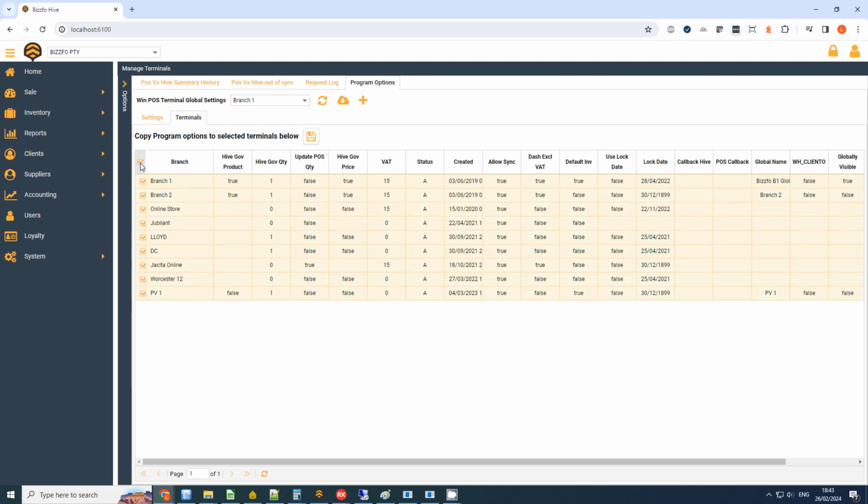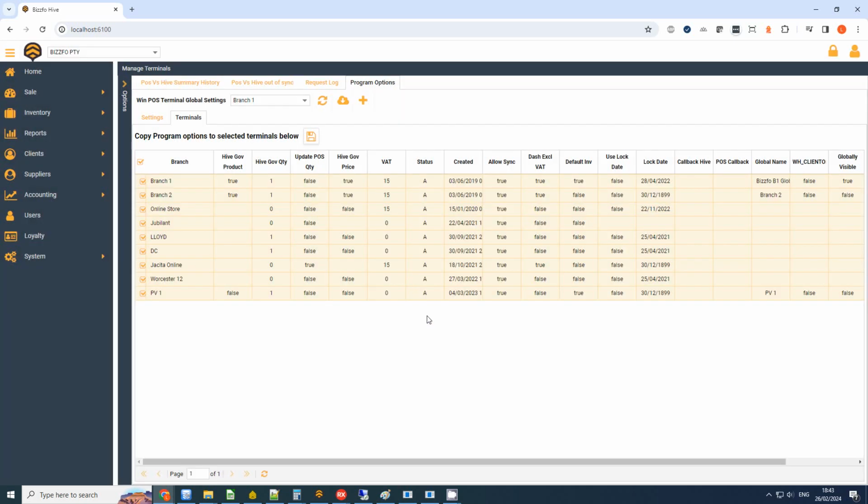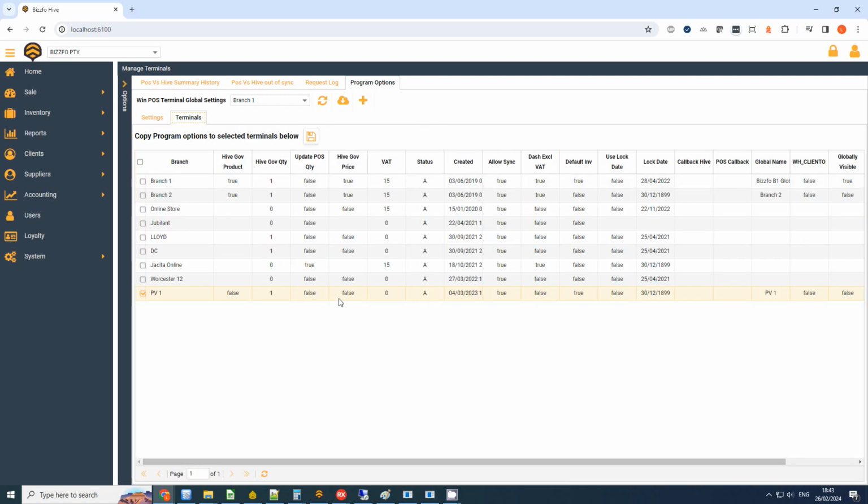I'm just going to select all of them, and I'm going to say save. Now the system is going to copy branch 1 to the selected branches below, and this is my entire database, and I'm going to say yes. What's important about this function is that it will actually delete all of these settings and replace them with the new ones. So this is very important. Once you do this, you will reset the branch as a carbon copy of branch 1.